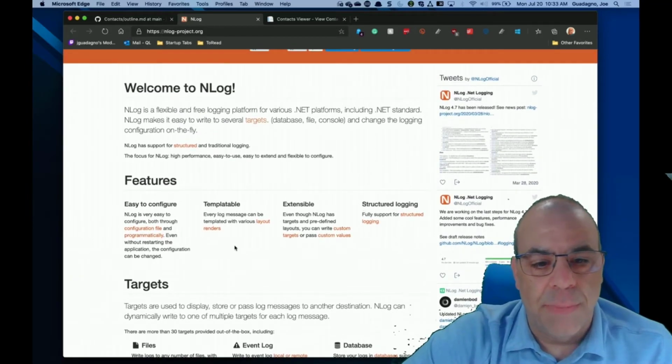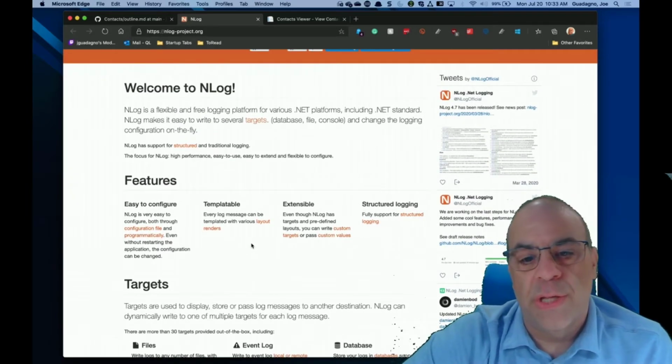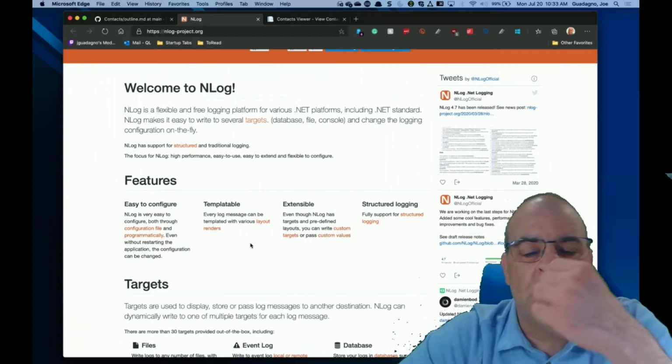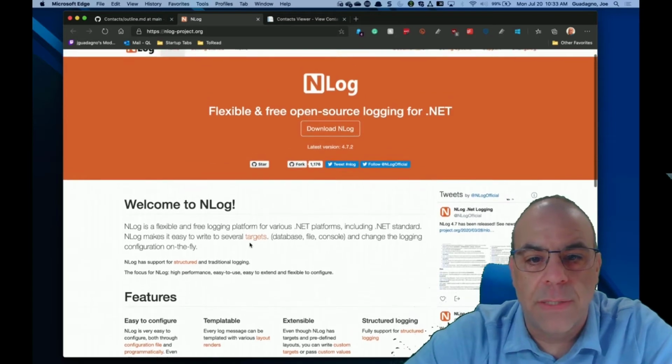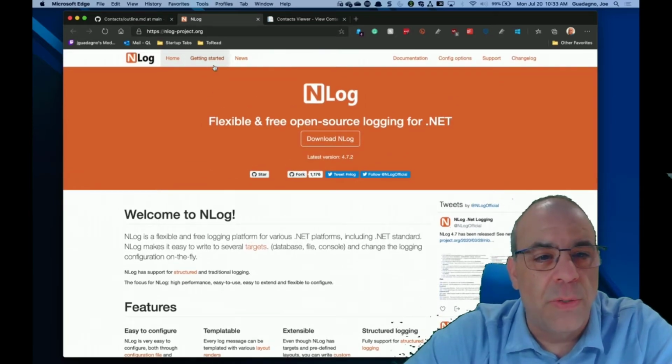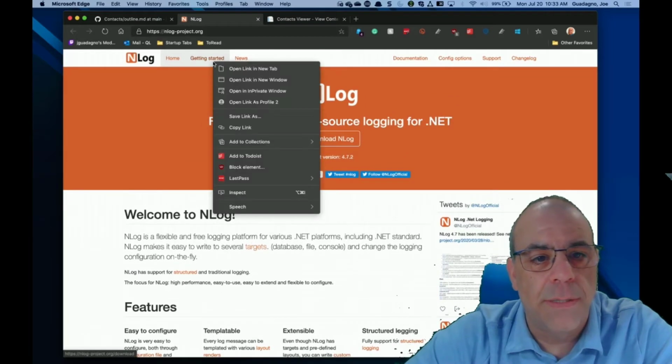You also have templates that allow you to change what the layout looks like. We're going to start with the basic out of the box. So how do we get started? Let's do the getting started.